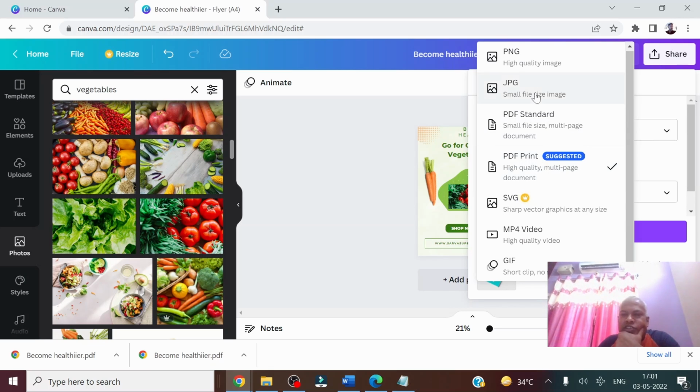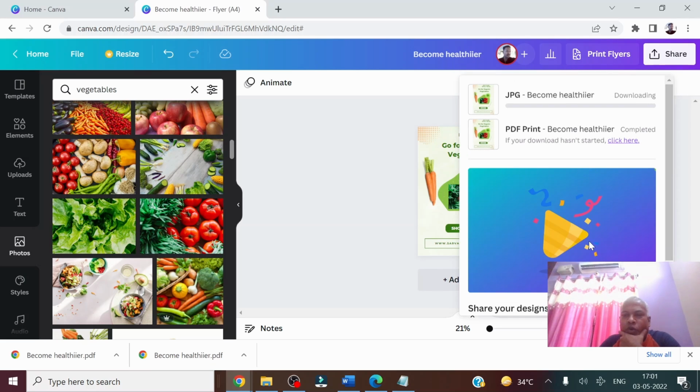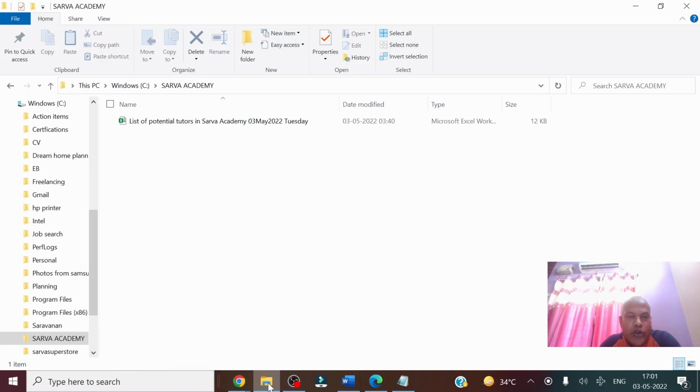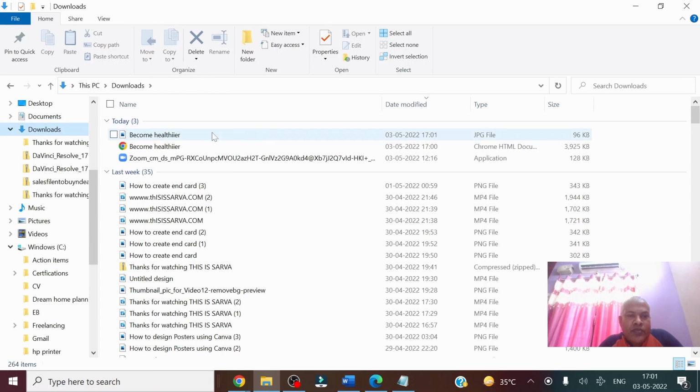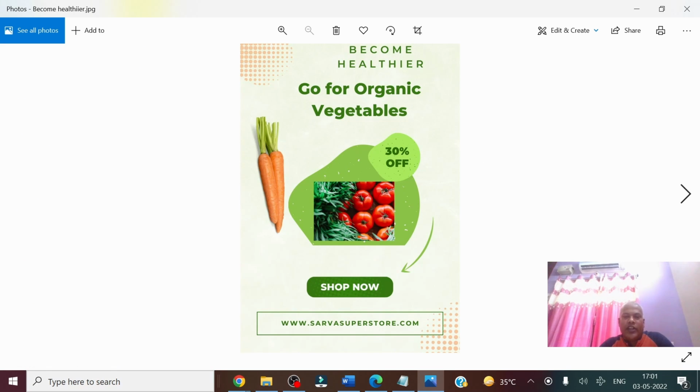So I'm going with the JPG. I'm clicking on download. It is getting downloaded. Once it is downloaded, we can open and see how it looks. I'm going to the downloads folder and clicking on the JPG file. So this is how it looks. It's neat and clean, very easy to make.